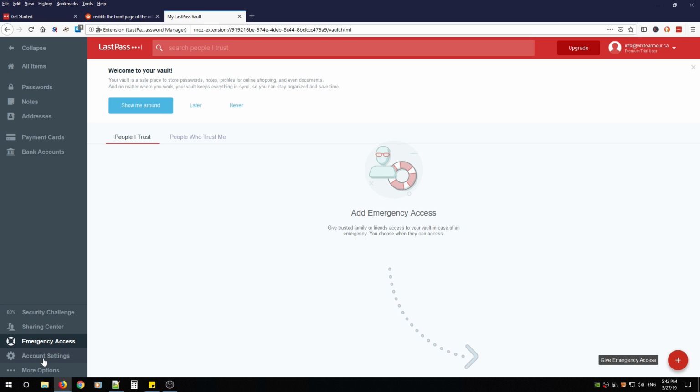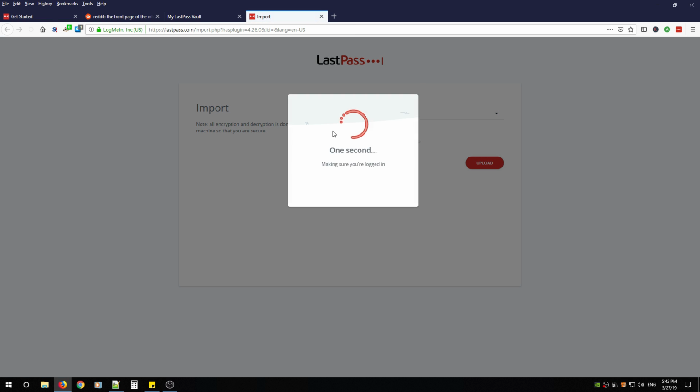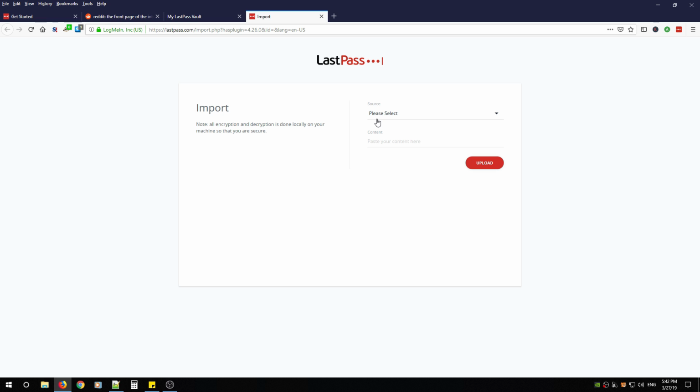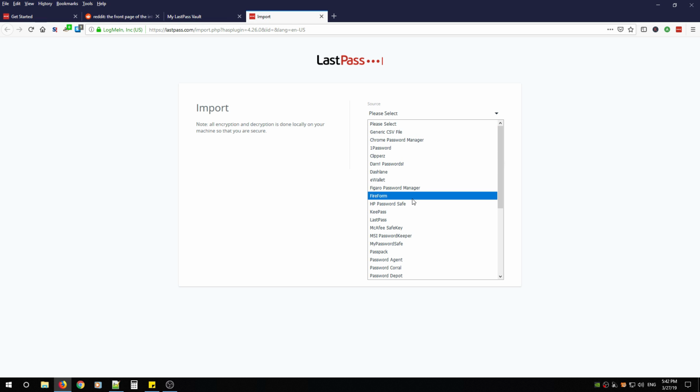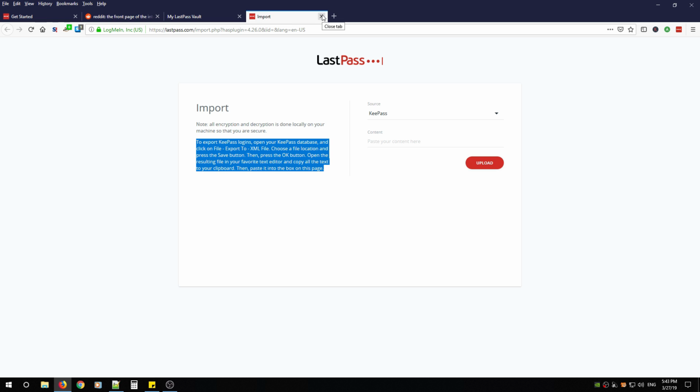And we'll close that. And the next option we're going to go to is more options. From here, this is pretty self-explanatory. You go to advanced. Now you can import other key databases or password management databases. You go to import, please select, and then there's a list of different password services. So KeePass is in there. It gives you a little blurb of how to get KeePass into LastPass, and then you upload and all your usernames and passwords are in there.